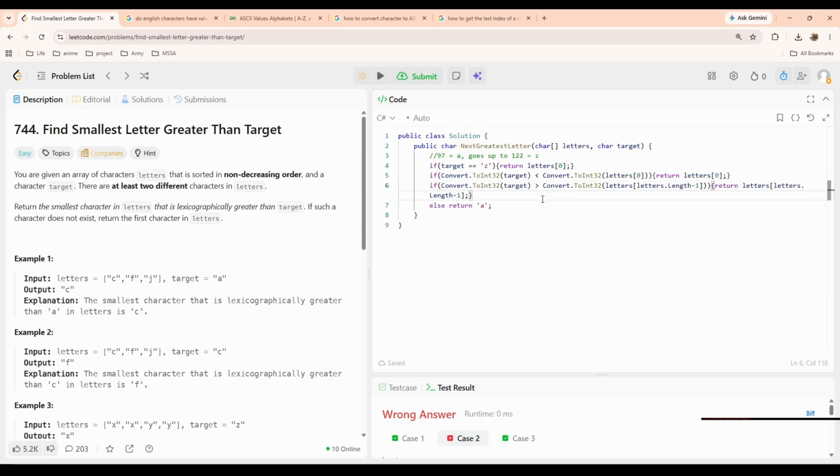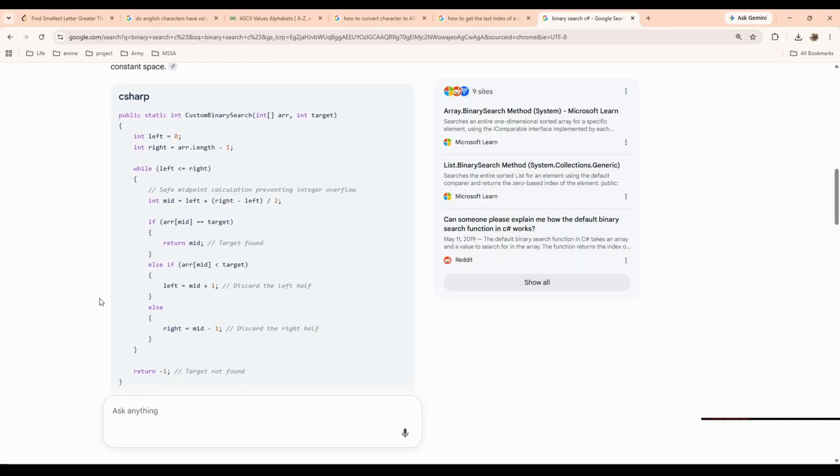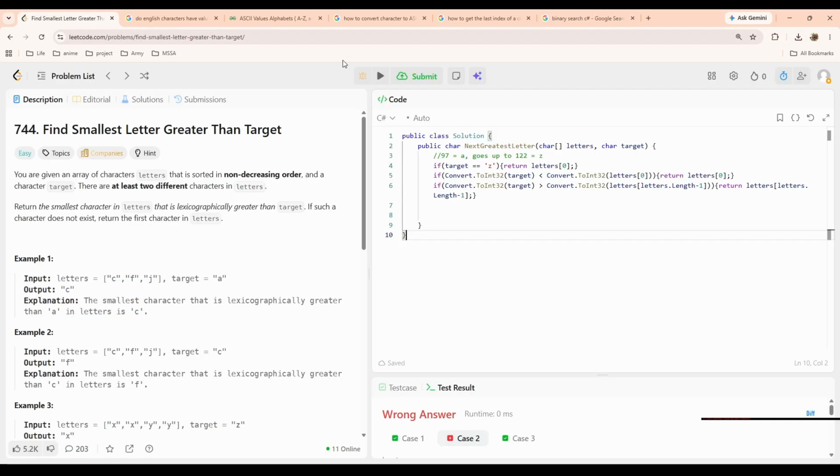Okay, so I think we are off to an okay start. So we took care of the case in which we get z, which is greater than anything, and we also took care of anything that is smaller than everything we have. So the next step is to address anything in between. Let me just revisit what binary search syntax looks like. So I think we need to start by setting the boundaries. So let's do just that.